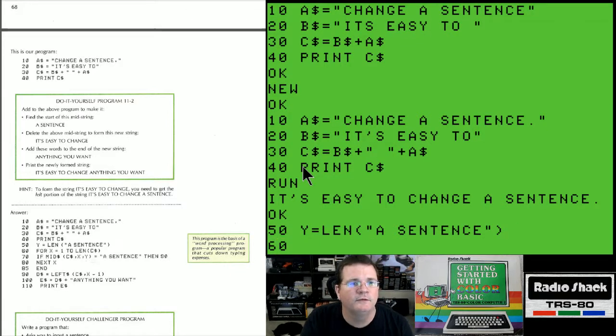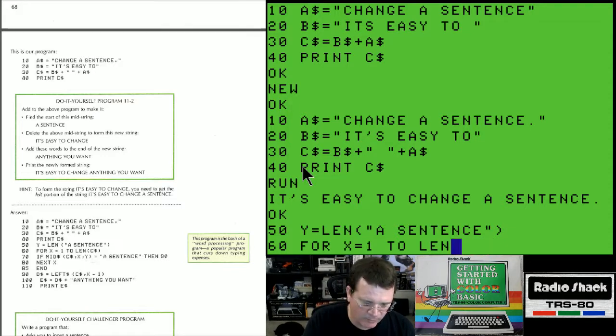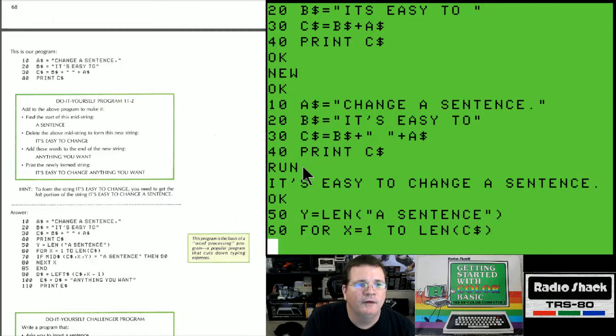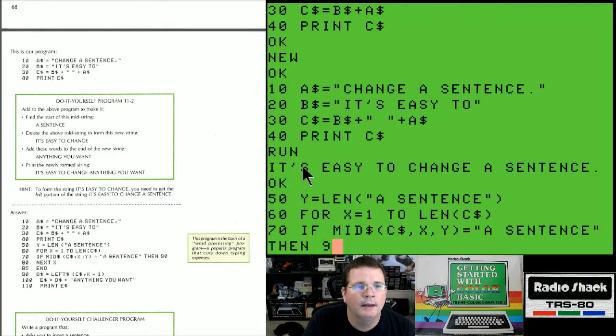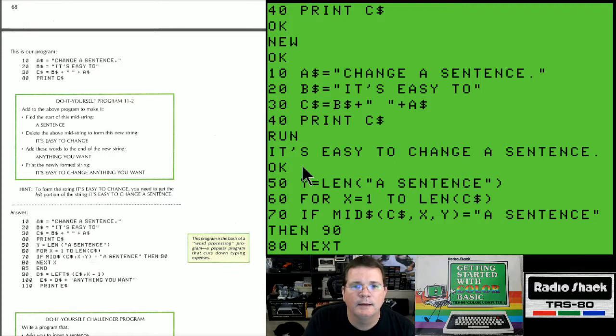Okay. 60, for X equals 1 to len C string. This is probably close to what I was trying to do before. 70, if mid string C string, comma X, comma Y equals, quote, a sentence, then 90. 80, next X.